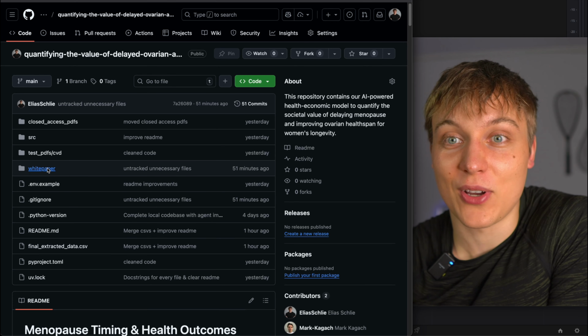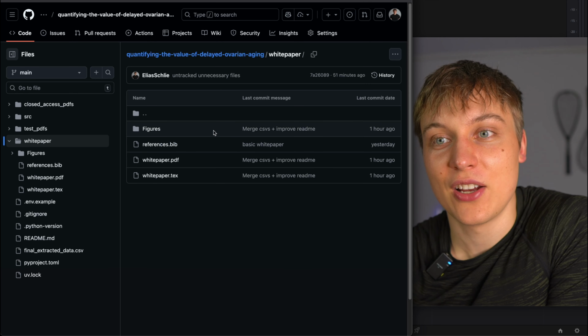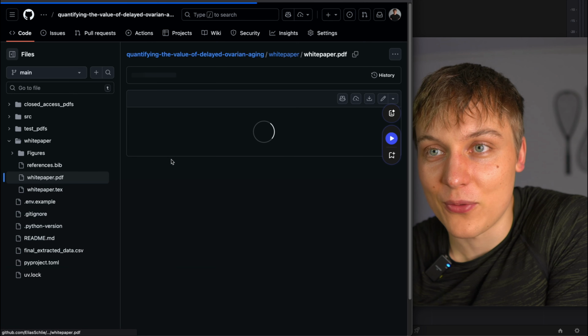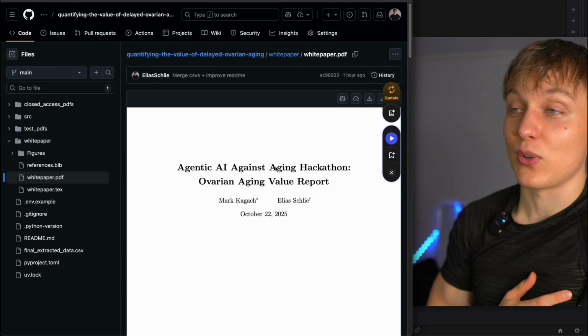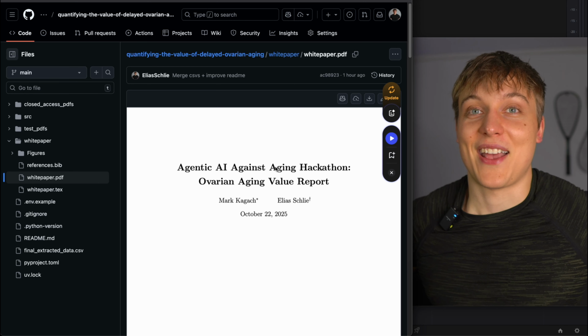And lastly, you can go in the white paper folder, and here you see a PDF of our white paper that explains the exact methodology that we use to calculate the final number and everything.